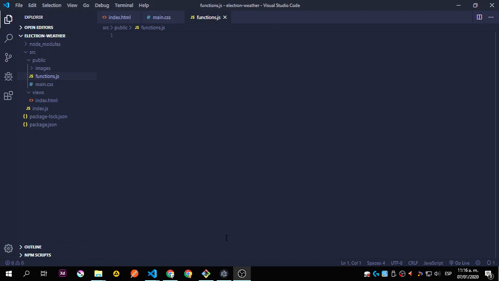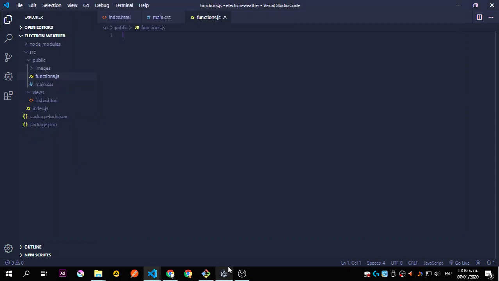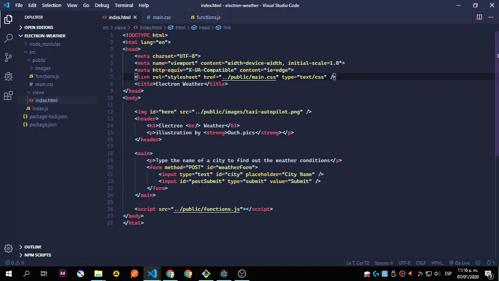So, hey guys, back again, and now we're going to finish this application, adding the functionality to this form or input. So, we are here inside the functions.js. Let me just get that into my other screen so we can start. We already have the ID that we want to use inside the index.html. So let's take a look at this. We have the weather form ID here inside the form on line 20.